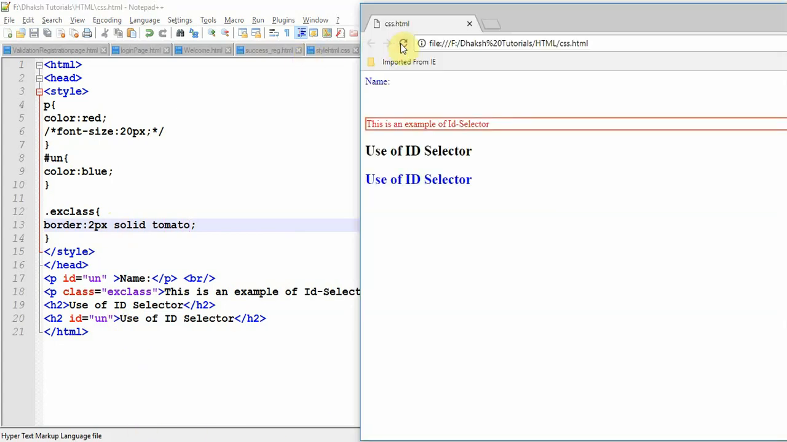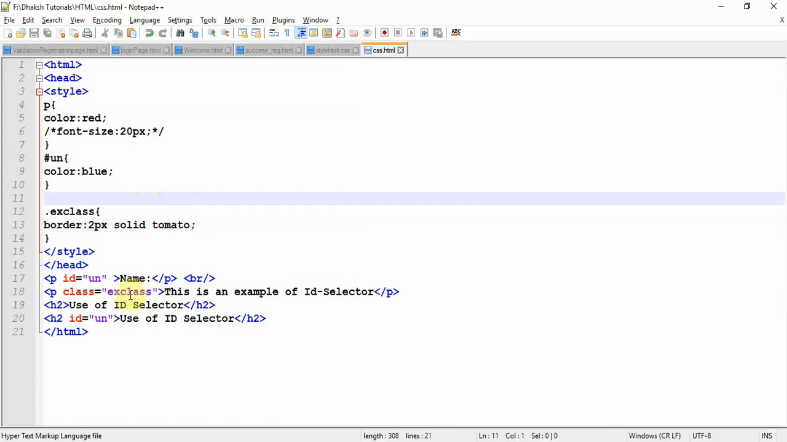See now. Didn't I get anything? If you only write 2 pixel, you will not get anything, because border should have what kind of color and what kind of line it is. There is also another line, another thing called dotted line and all. I will show you now. So now what happened actually?